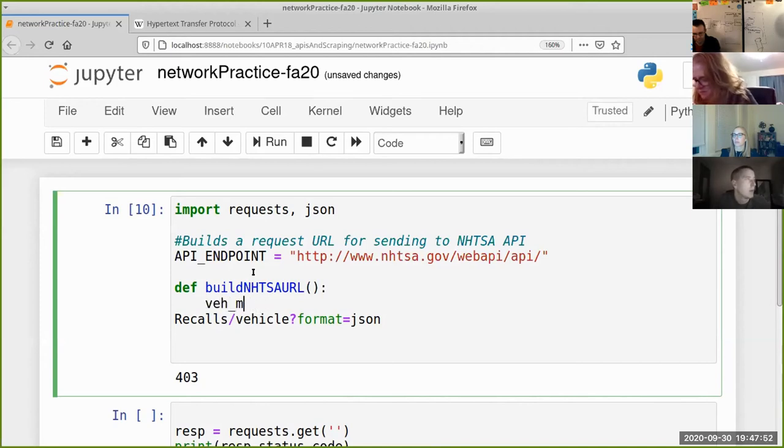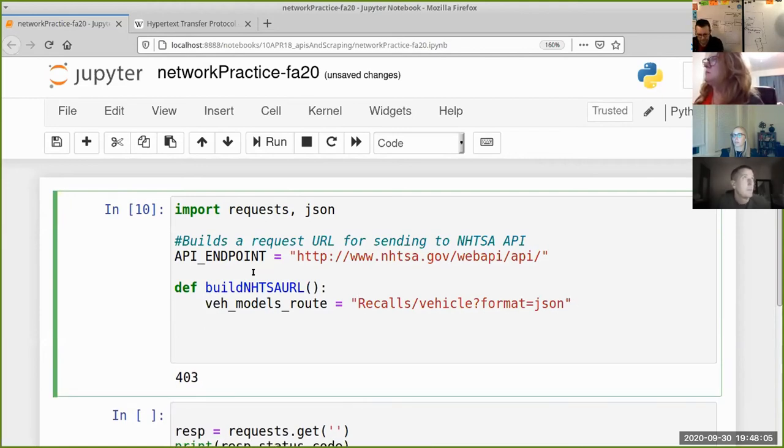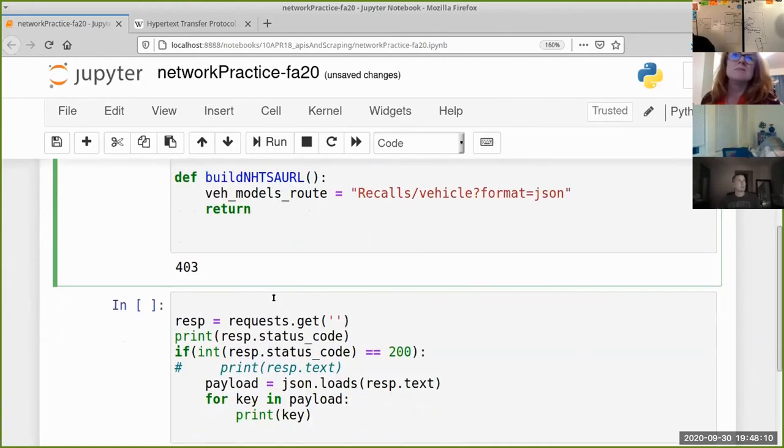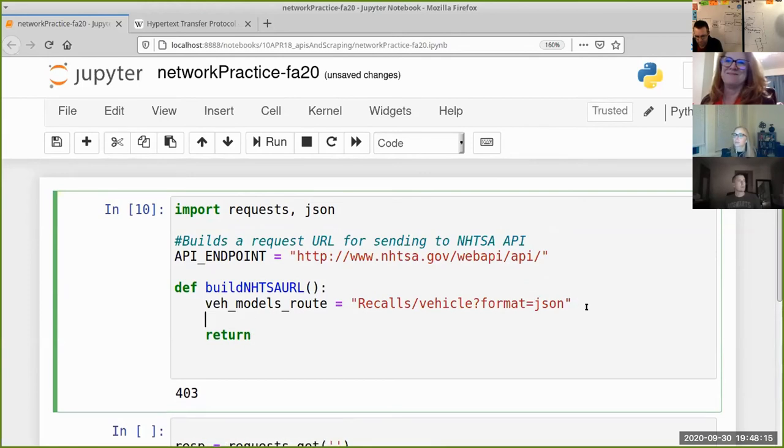Call it vehicle models route. Okay, and so then what I'll want to return, we're just making this as simple as possible since it's 8:48. So I'll make URL equals API endpoint plus vehicle models route. And then I'll return URL.